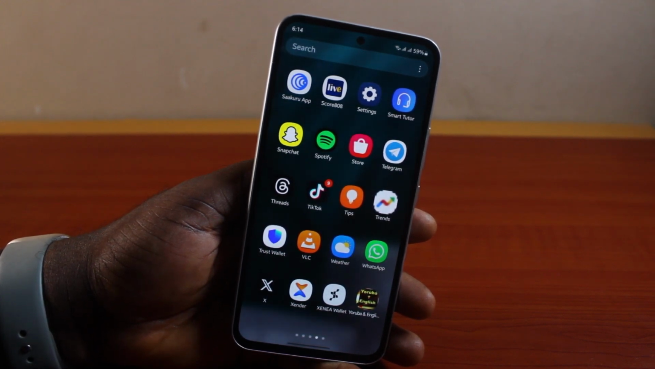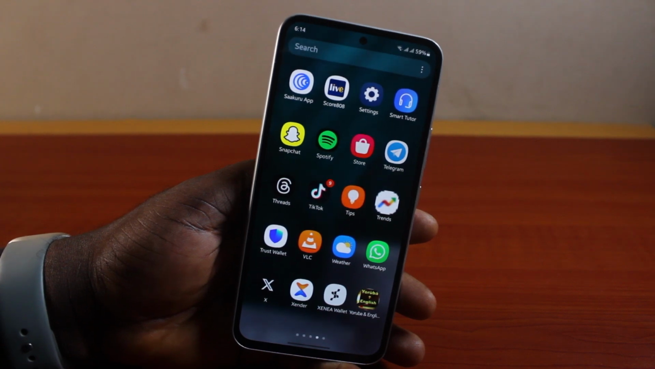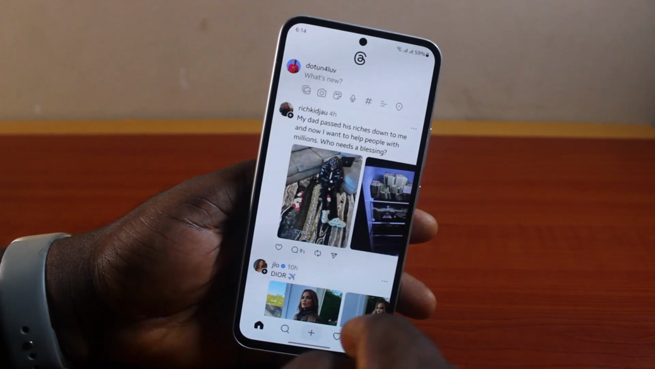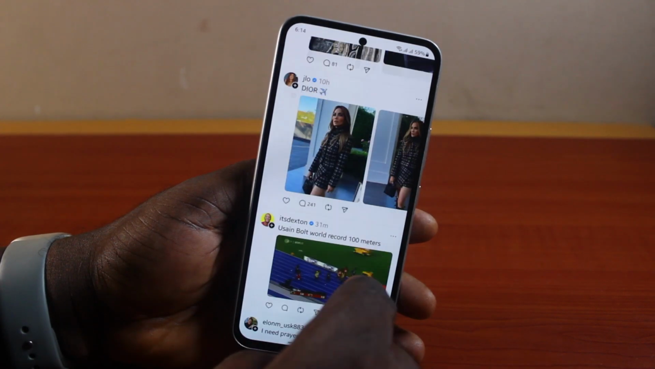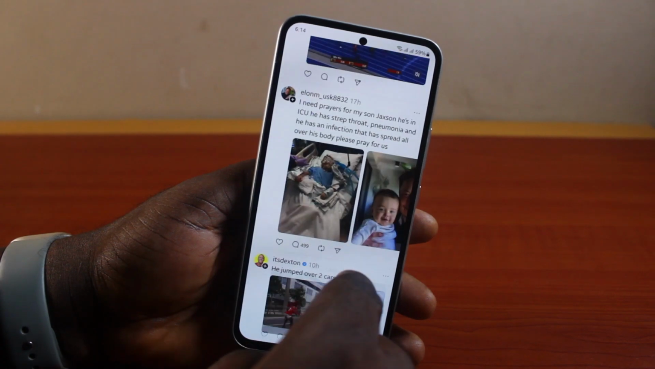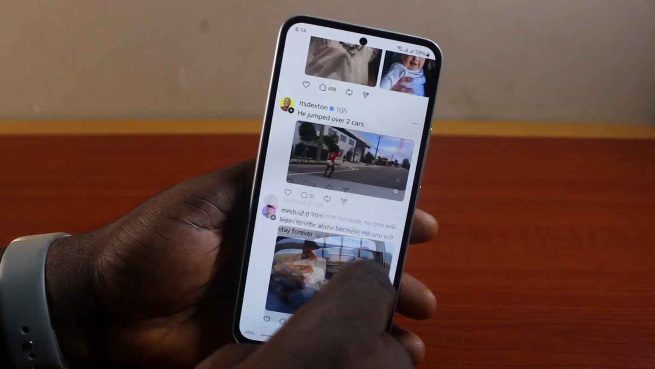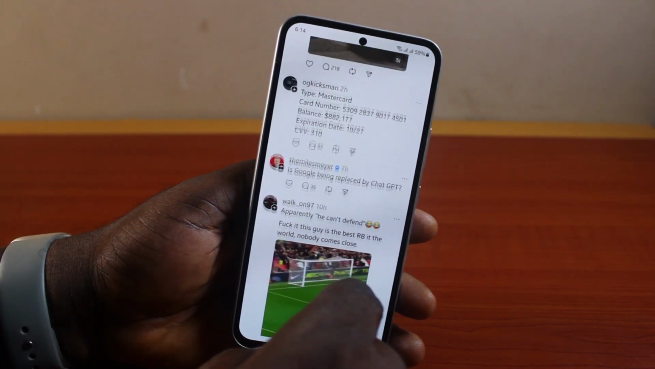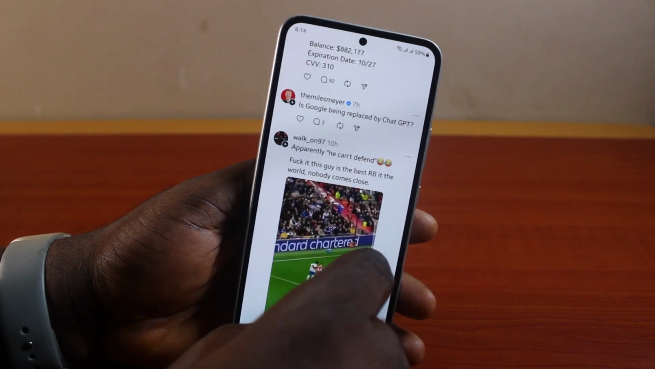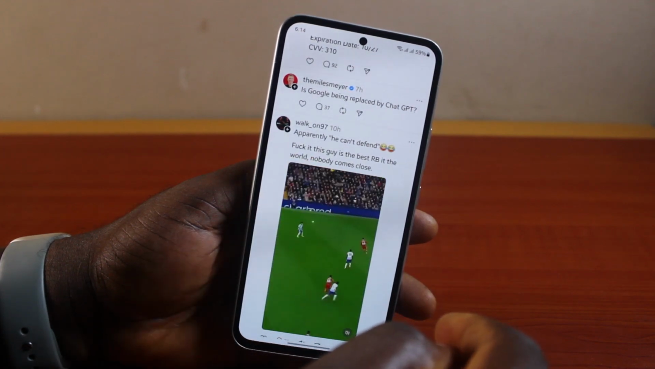Now, to save posts on Threads, all you need to do is go ahead and open the Threads app. Once you open the Threads app, scroll through to the post you want to save. So let's say I want to save this particular post on my Threads account.